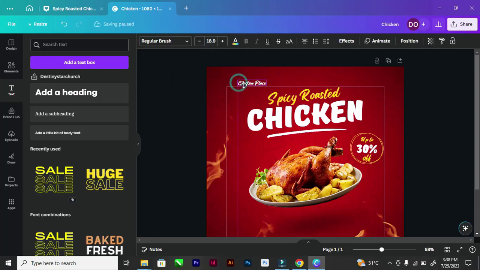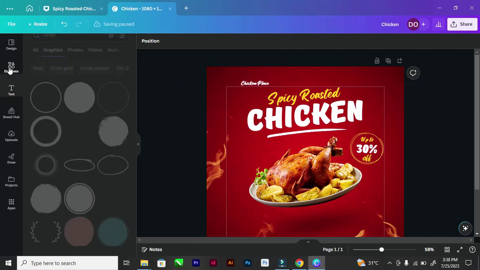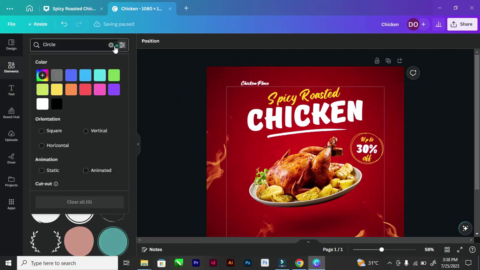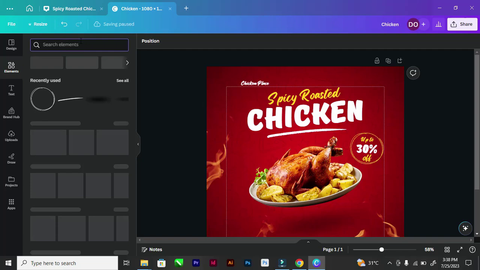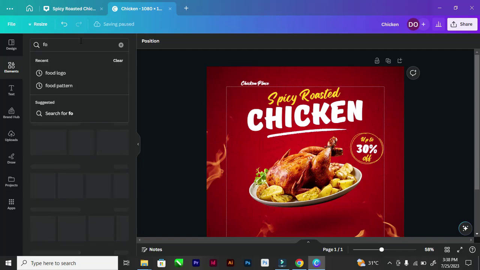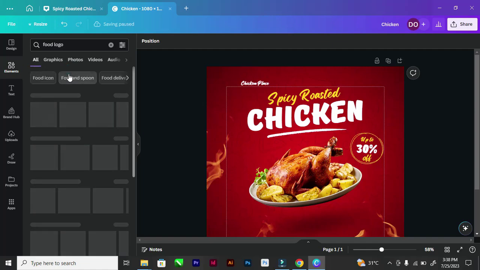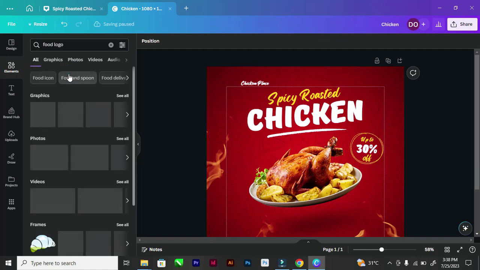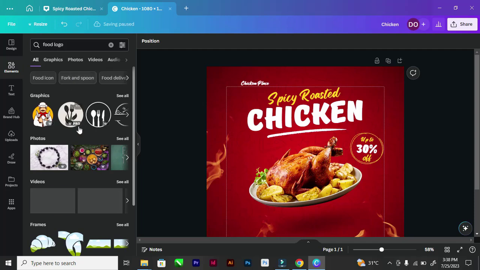Because this is a fictional brand, I'm not going to be using a real company logo. So I'm going to go to elements and go to food logo. Right, so we're just going to look for one here.